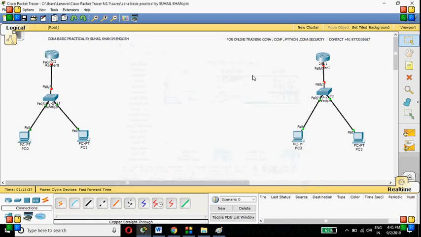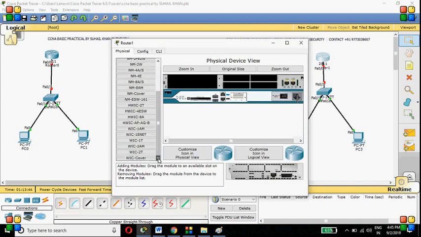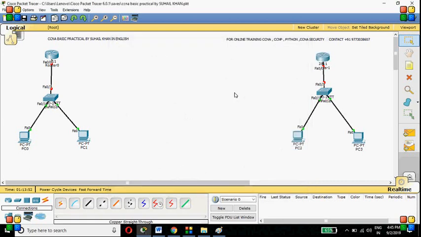Now I'll do the same thing here also. I'll go to the router, turn off the router, scroll down, and WIC-2T is the name of the serial port, and I'm dragging it here, and don't forget to turn on the router.